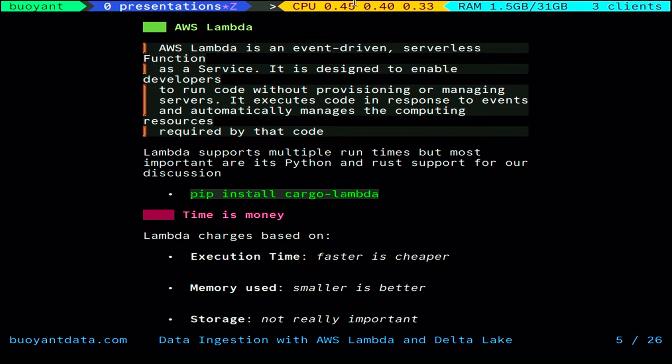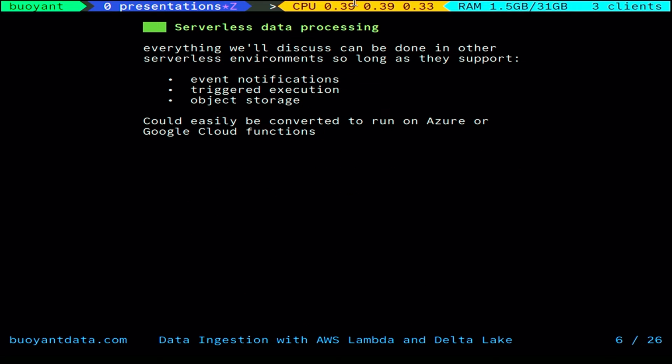But it says storage. Storage doesn't really matter with Lambda. You technically are charged for it, but the amount of storage your Lambda has for its quote-unquote local file system is kind of irrelevant in the grand scheme of things. Typically, it's not going to affect your cost. It's really runtime and memory used. So the faster you can run it and the less memory that you can use.